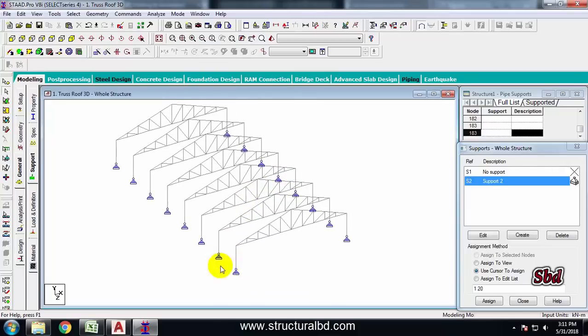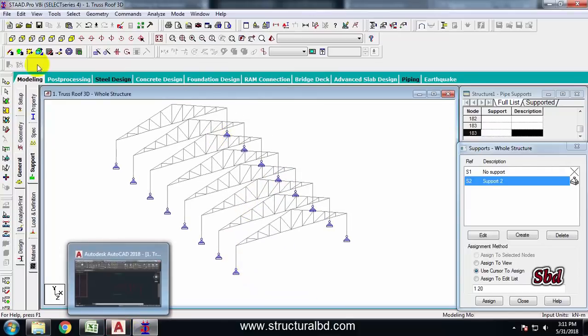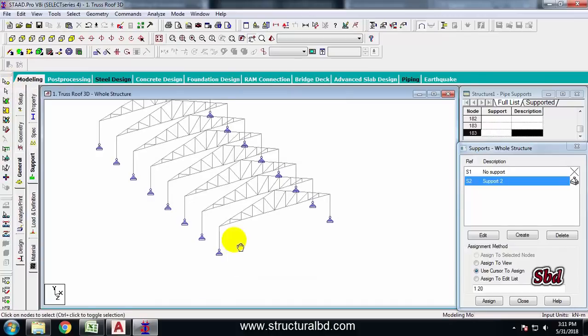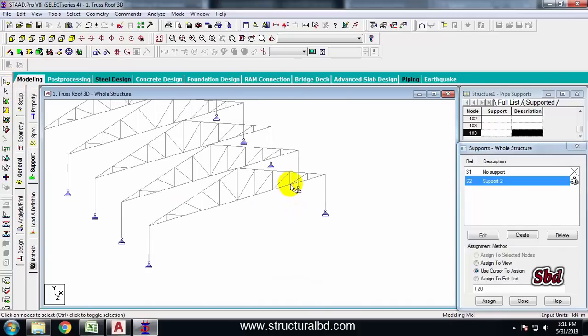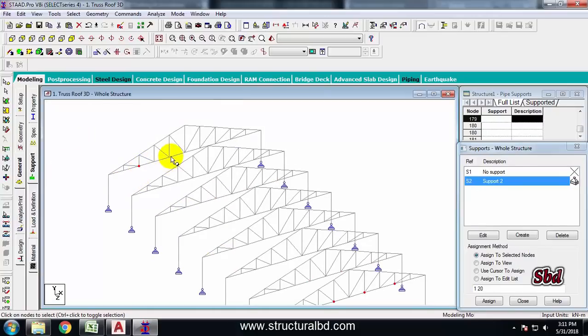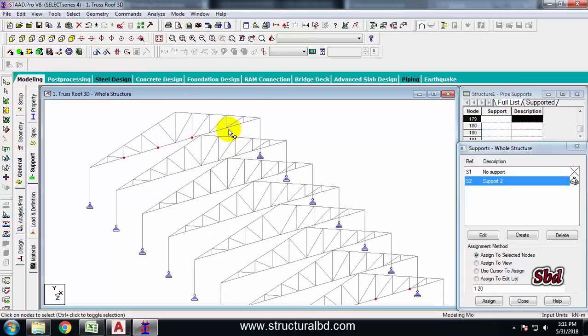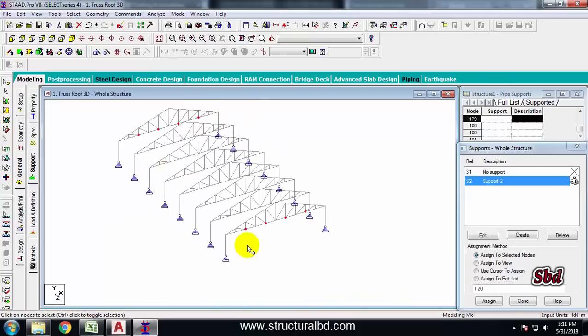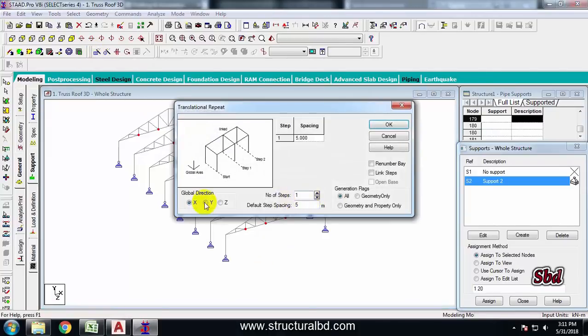Okay, after saving, now take this node cursor and select this node, this node, this node, this node, and also for here this one, this one, one after another. This should go all the way to the bottom and will be connected with the column. Now click here transitional repeat. This is along Y, this is minus 4.5 link steps.